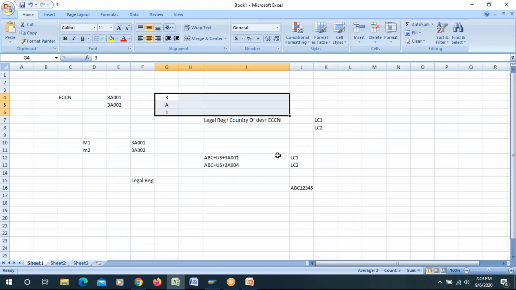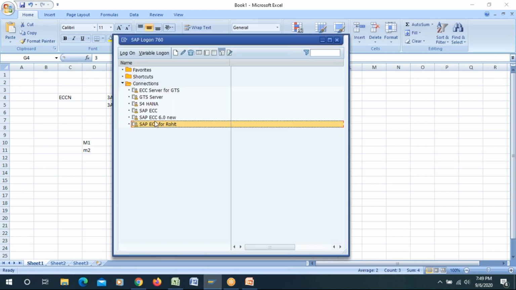And where do we configure this? In the master data only? Do we configure it in the starting prerequisites? No, I'll show you. That comes under general settings.